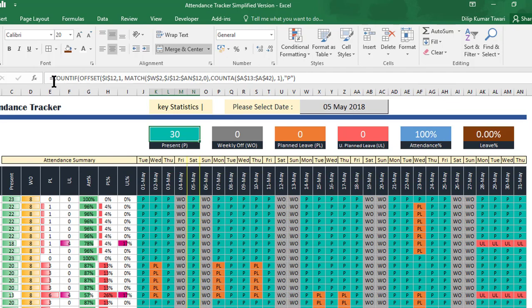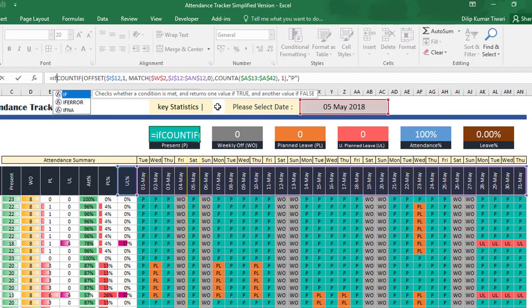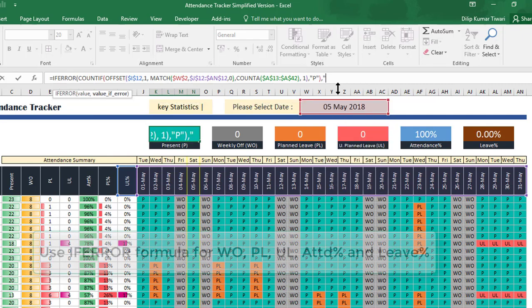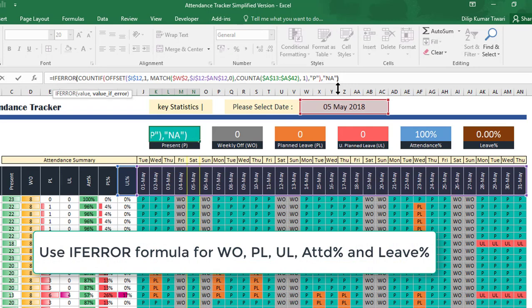So let's apply the IFERROR function as well, so that if there is any error, the value will be NA. Perfect.